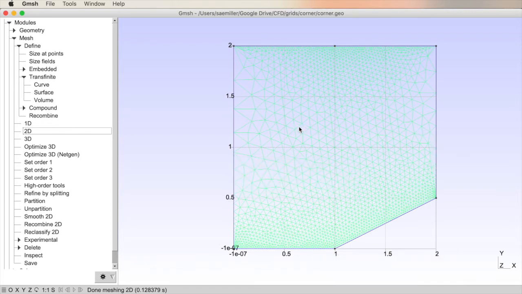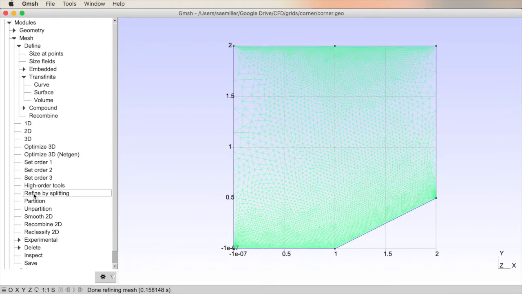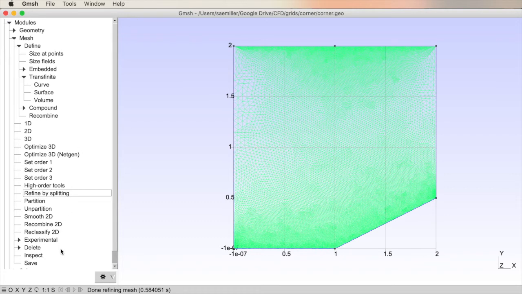Now, I have an unstructured mesh. I could even make it finer just by clicking Refine by Splitting. Let's try that once. And again. What a beautiful mesh. I could now go in and smooth the mesh in PDE just by clicking this button. Now it's going through and running an elliptic PDE solver to smooth out the mesh. And you can actually see the mesh changing slightly every time.